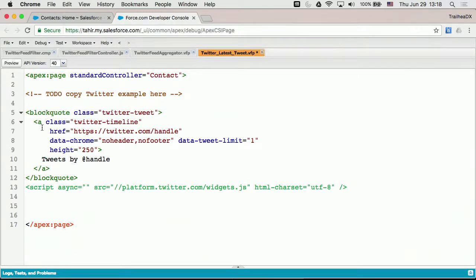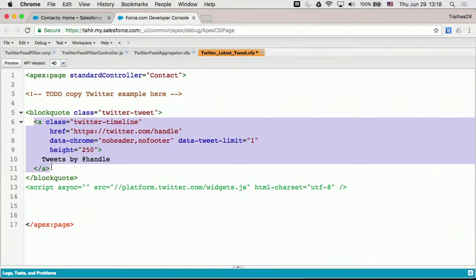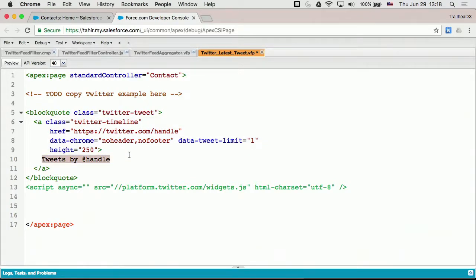So let me explain this code example. I copied this from twitter.com, and what it is, it's an A tag, or a link tag, and it's empty. All the text is tweets by @handle, but then Twitter also loads this JavaScript from platform.twitter.com, which when the page loads goes in and fills in this A tag.